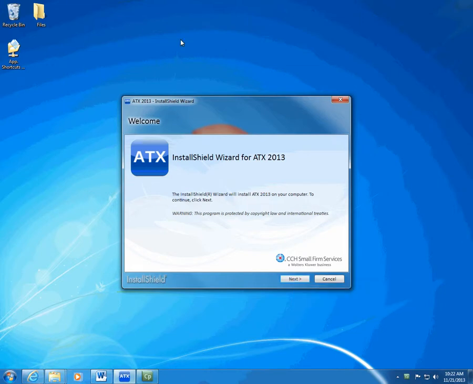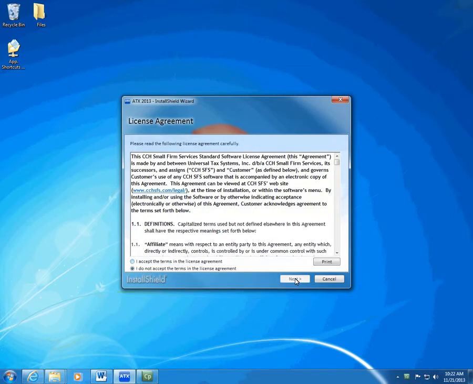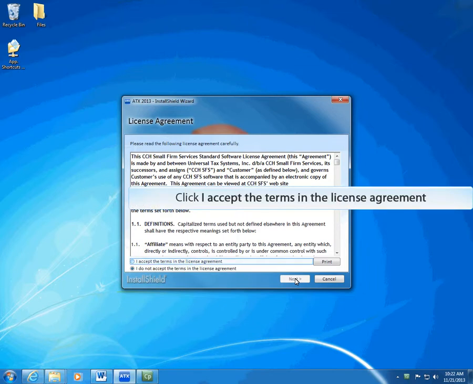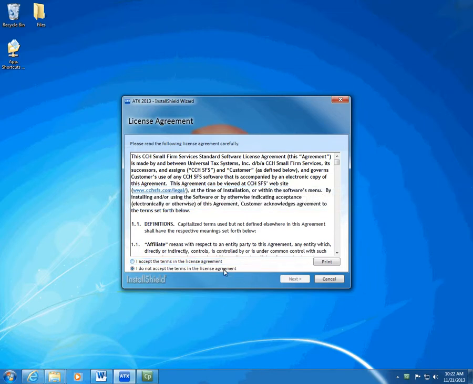Click Next to begin installation. The ATX 2013 Install Shield wizard displays the license agreement. Read the license agreement. If you agree to the terms, select I accept the terms in the license agreement, and then click Next.